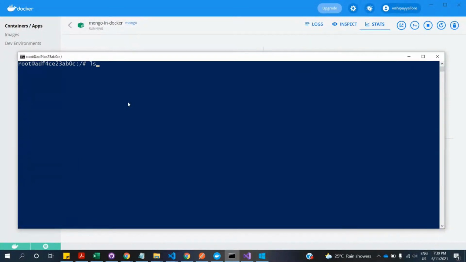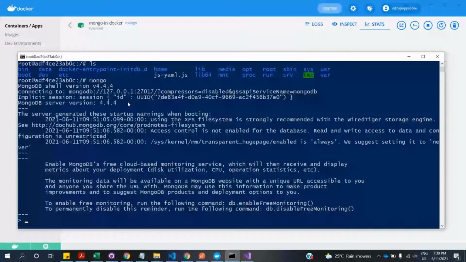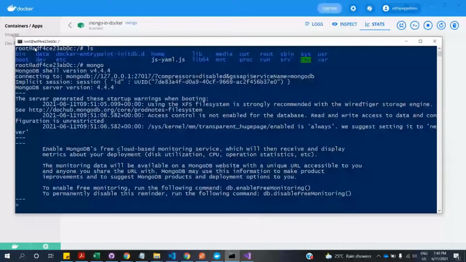Now we are in the container. If I do ls, I'll be seeing the file system. I do mongo. The moment I do mongo, right now I'm inside my Docker container. I'm not in my local machine. You see that right now I'm inside this, and it works as a shell. I'm not using any Windows commands. I'm using Linux commands, right?